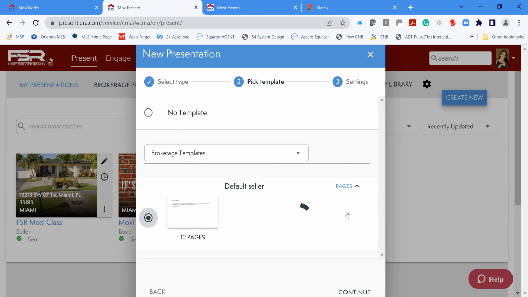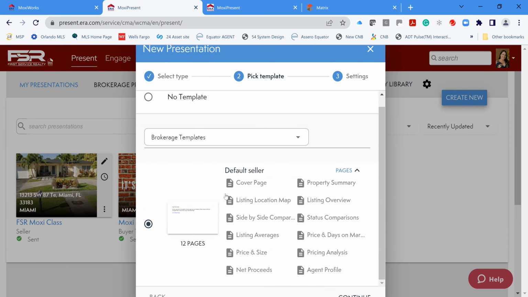And you can also see here how many pages it's going to have. These are all the pages that this presentation is going to come with. All of these pages can be modified and can be removed, and other pages can be added. So if you see something here that you don't want to use, you can remove it once you start your presentation. So now that I've selected this, we're going to go ahead and hit continue.